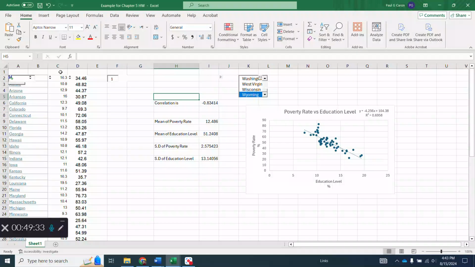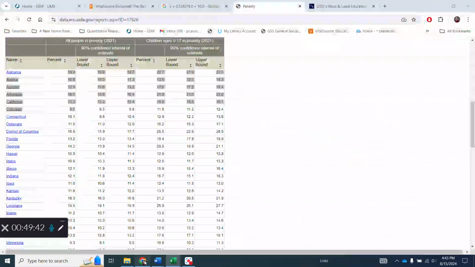So this was from this particular site. These are the poverty levels, and I had to put them in alphabetical order. It starts with Alabama going down. So that's where I found that.